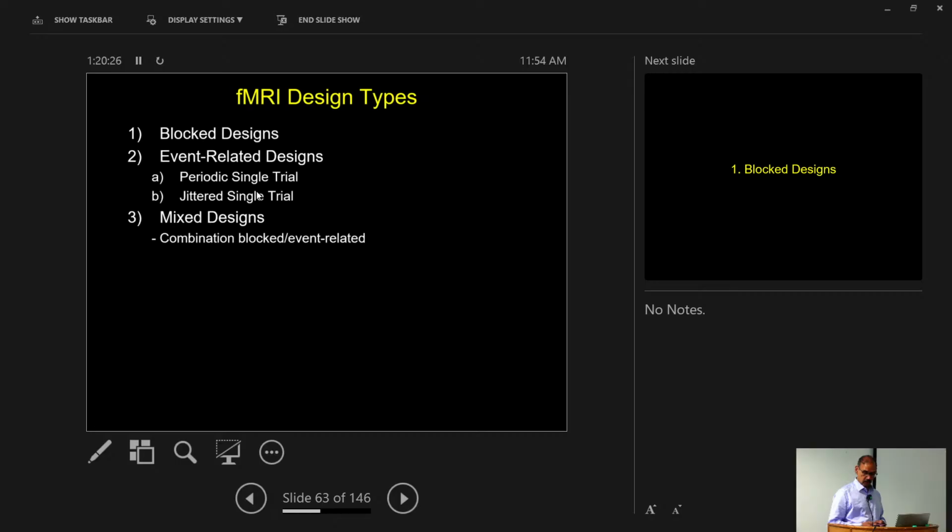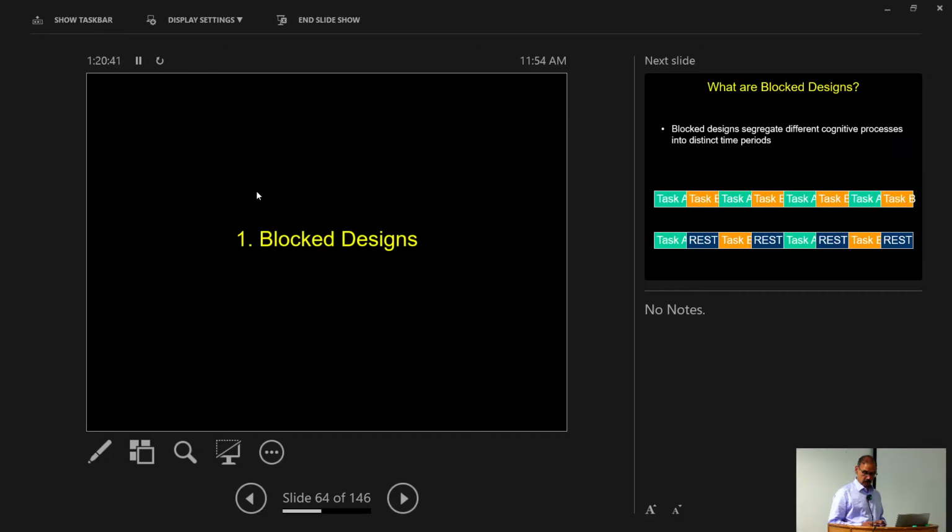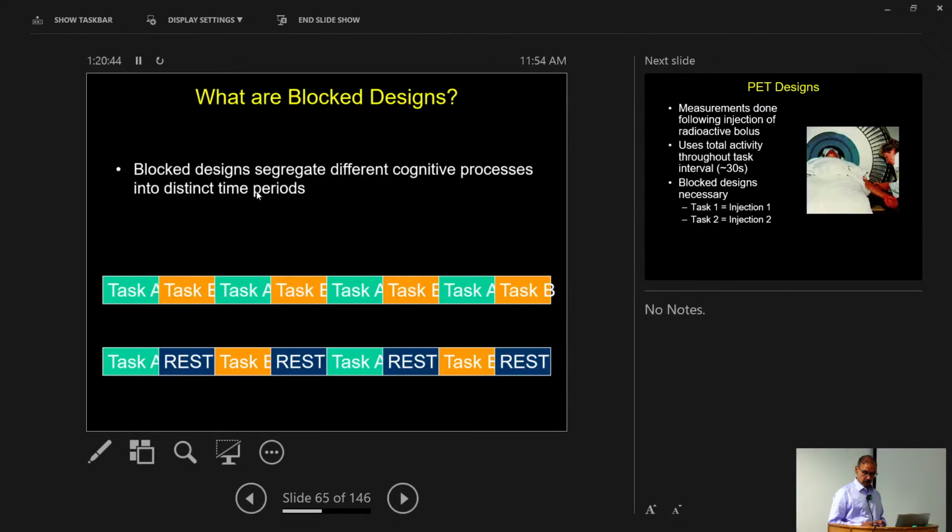There are other conditions, like movie watching, where continuously you are doing something. I'm going to cover movie watching much later, but now we would just cover these paradigms. So block design, as I mentioned, is where you have condition A, condition B, and this keeps repeating. This is the most popular way to study many of the tasks. It has several advantages.